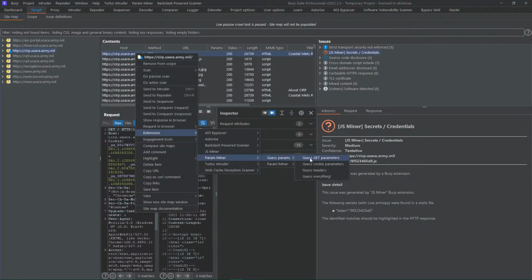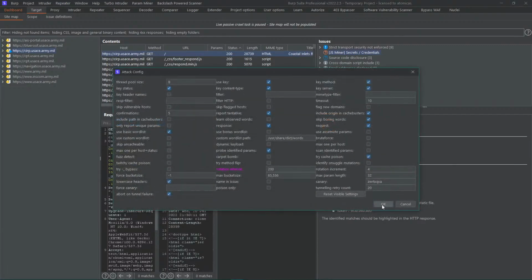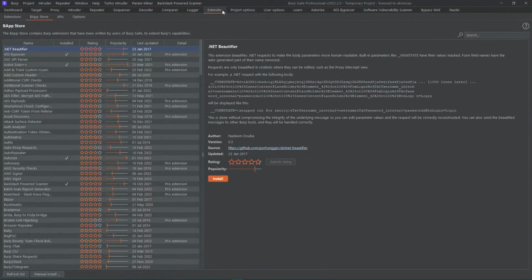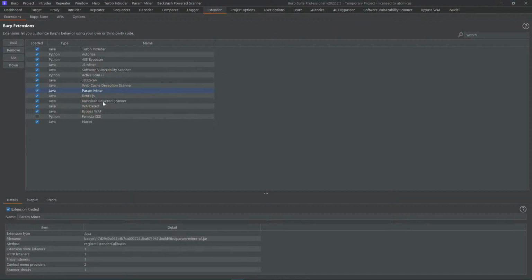So it can guess GET parameters, it can guess cookie parameters, headers, or everything. And you can try some of these exploits, sorry. So we can run that and we can see if it works. It'll probably take a second, but while it's doing that, we can go over some more of our things.